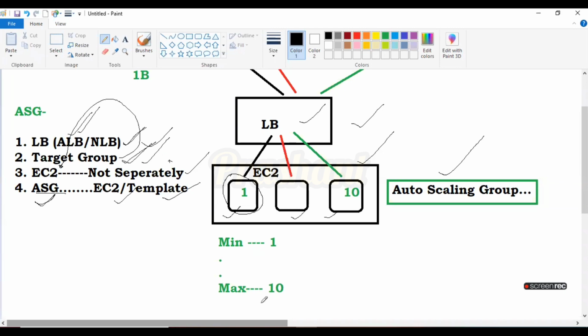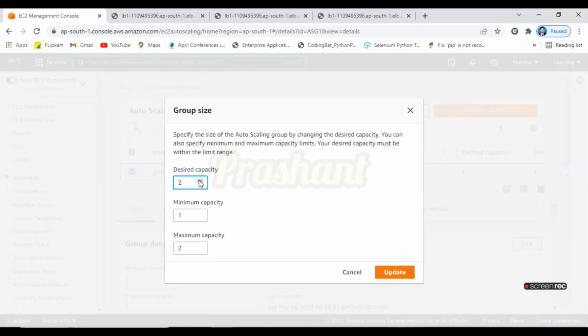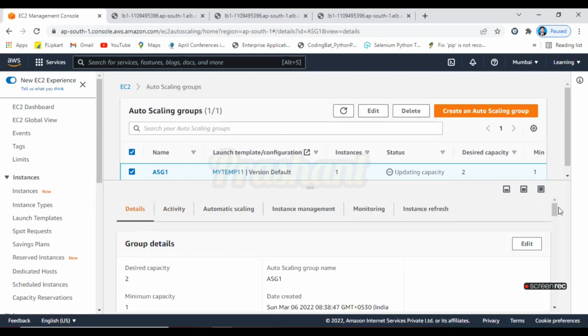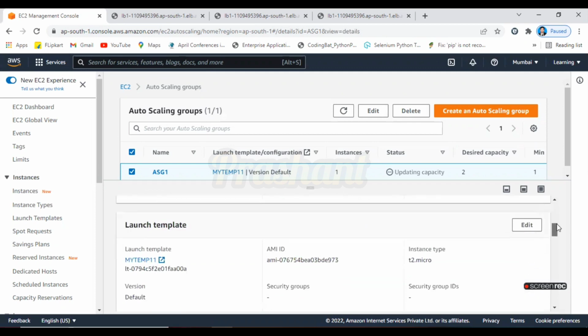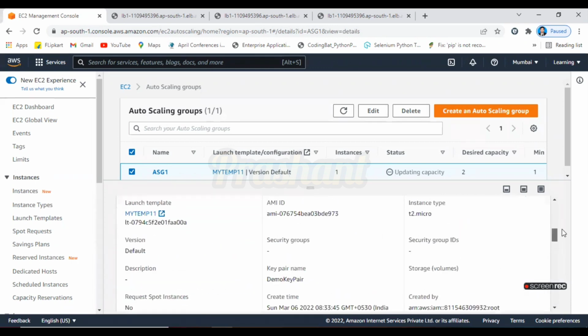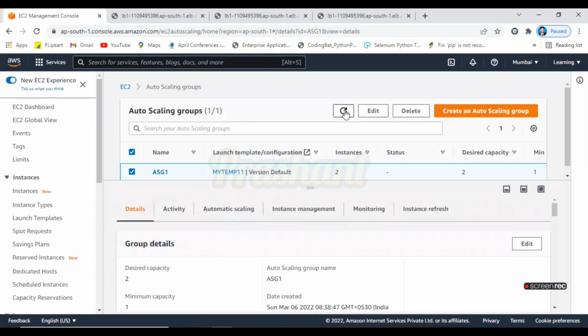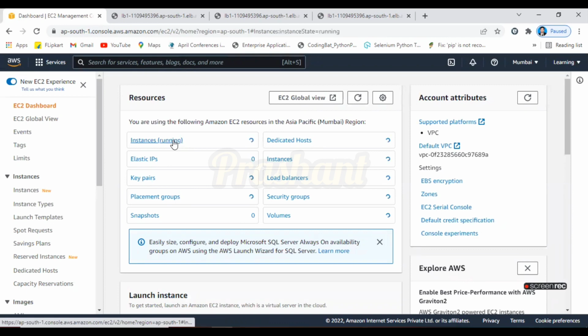instance. Got it? Suppose I am also changing the desired capacity to 2, so 2, 1, 2. If you update it, yes, it is updating, 2, 1, 2. Just scroll down. Yeah, it's done. I'm just refreshing it. Okay. Now we'll go to the EC2 dashboard. We'll click on the instances.